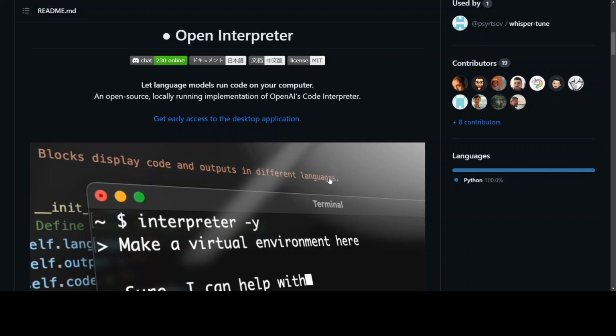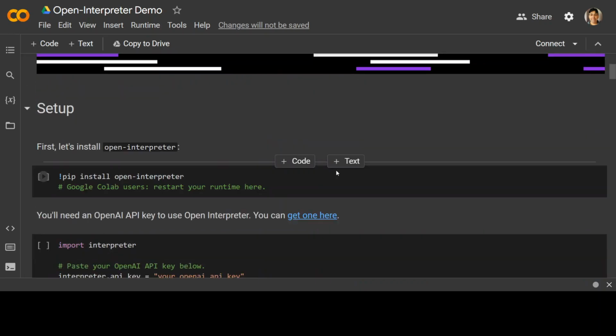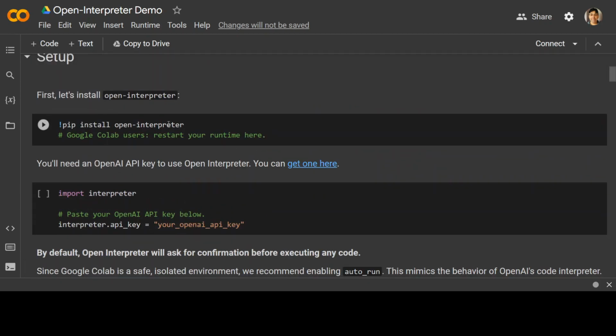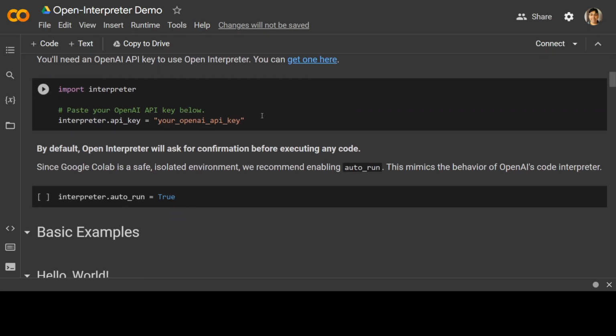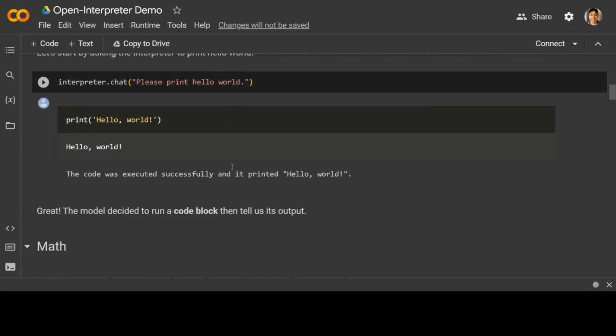Now, let me give you a walkthrough of a Google Colab provided by Open Interpreter, and I will drop the link in the video's description too. If you open their Google Colab, the installation is very simple. Thankfully, all you need to do, after of course grabbing your OpenAI API key, is simply run pip install open-interpreter, and that's about it, which is great because it includes everything you need. And then you just need to import Open Interpreter, specify your OpenAI API key, and then simply make this true. And then this is how you use it.